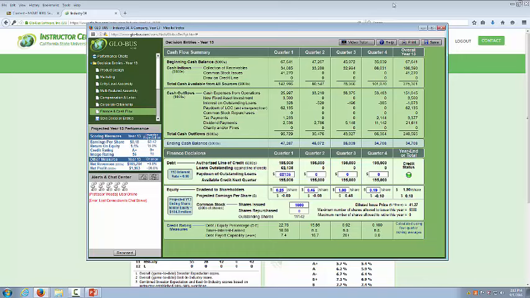If you want to buy shares back, then that goes here.